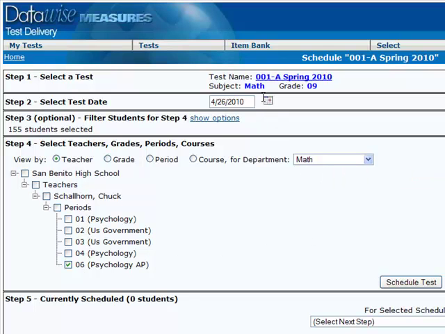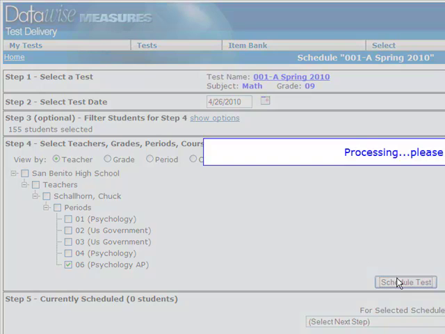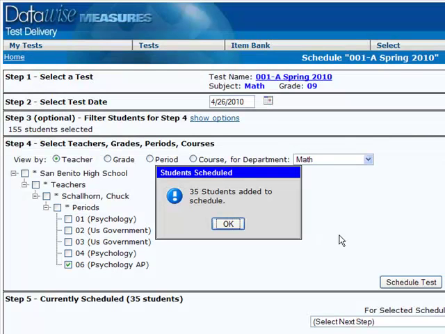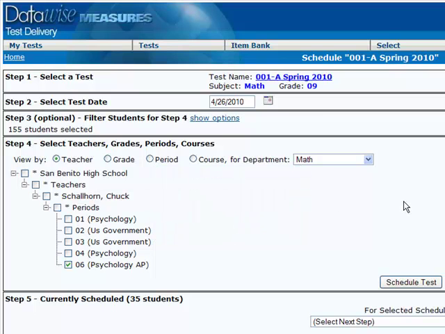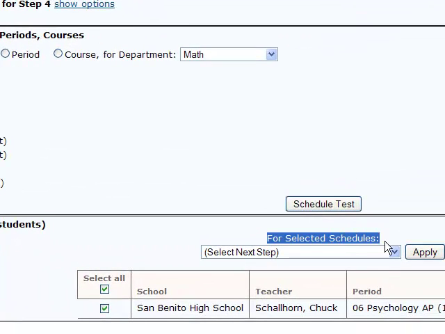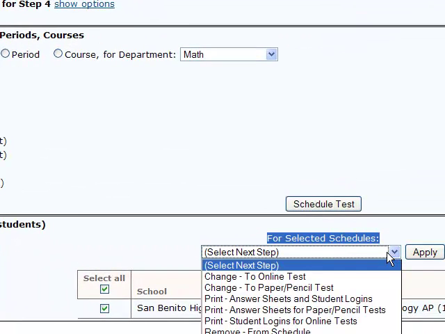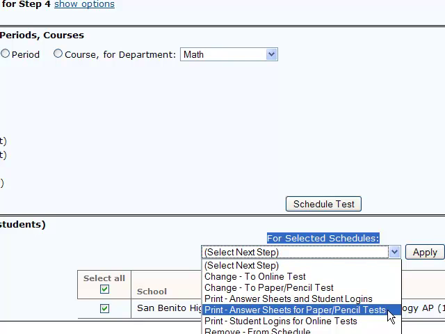Let's see, I've already done this. Aha. Didn't look quite proper. So I have my 35 students added to the schedule. So that's the next step there. Then step 5, currently scheduled 35 students for selected schedules. Then you have your options. And because of the way we are currently working things, unless you happen to know how to do it online, I go to print answer sheets for paper pencil tests.